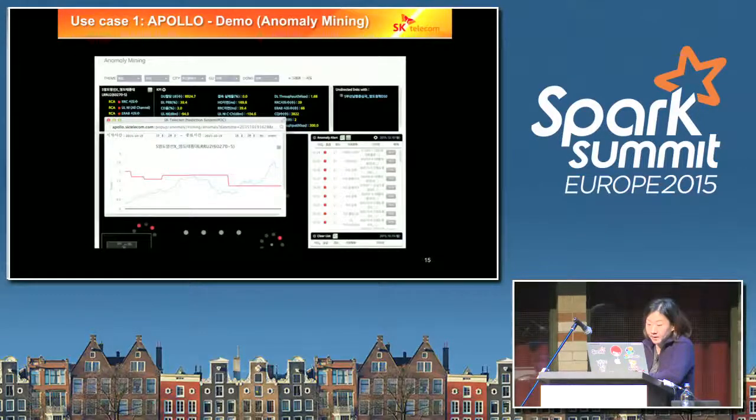This is the anomaly mining screen. Target analysis data is searched by Spark SQL. The threshold sets upper and lower bounds by the sigma value of historical data. Data exceeding the threshold will make an alarm.